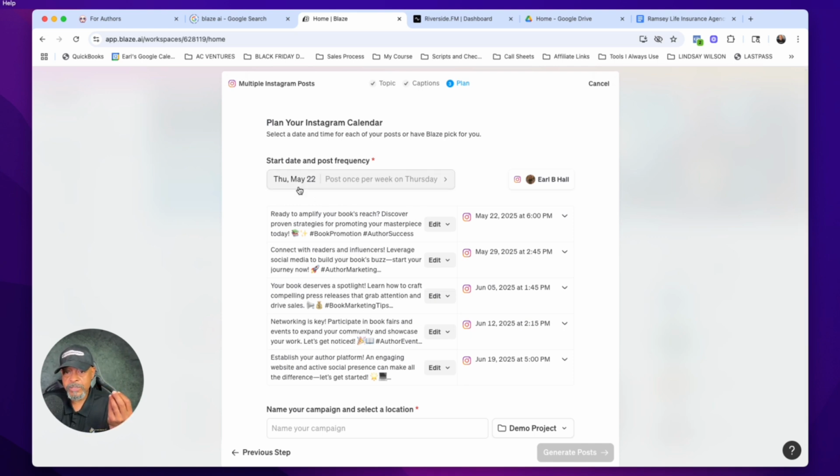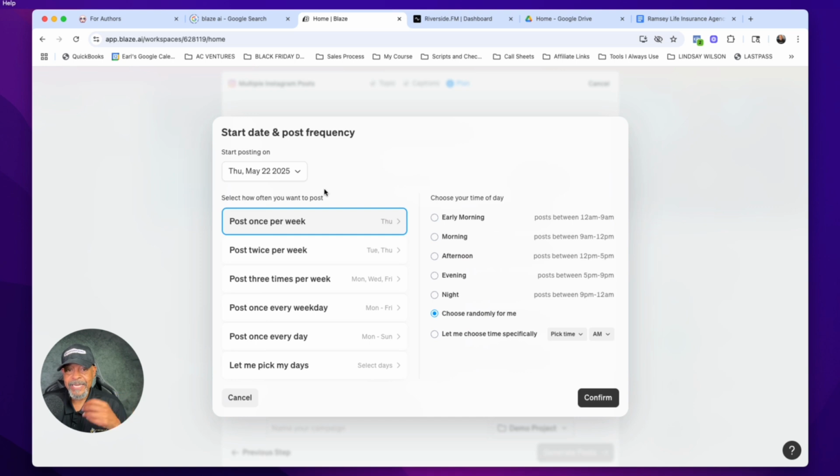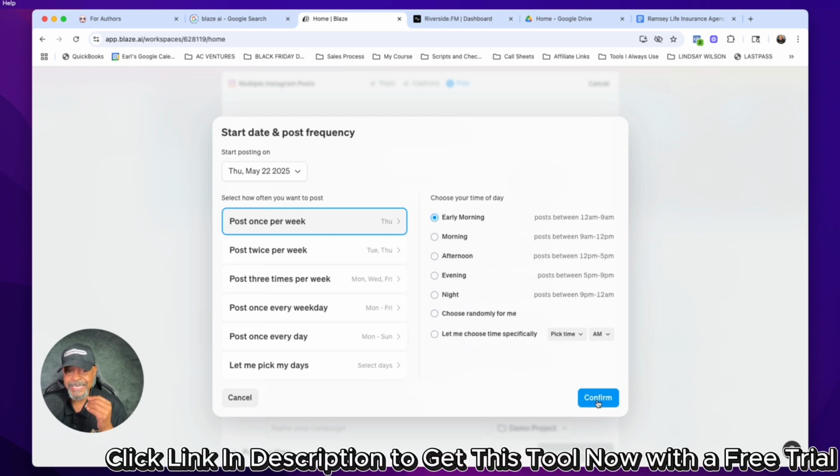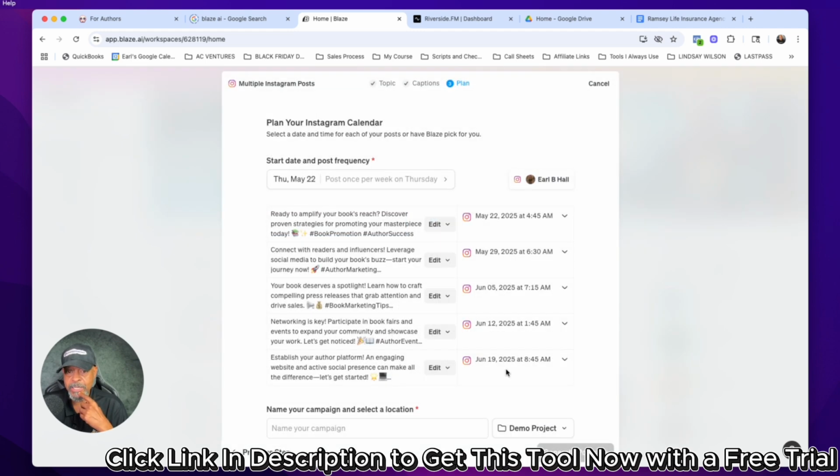When do I want to start? And I can say I can start on any day that I want, and I can post once a week. I can post twice per week. Now I only have 5. So we're going to say once per week to spread them out. I like doing early morning. You know, a lot of people say there's a time you should post. I don't believe that. I just always post early morning to make sure that it gets all of the traction I want it to get throughout the day. Now, you can see you can pick different times to post as well. So we're going to go ahead and confirm.